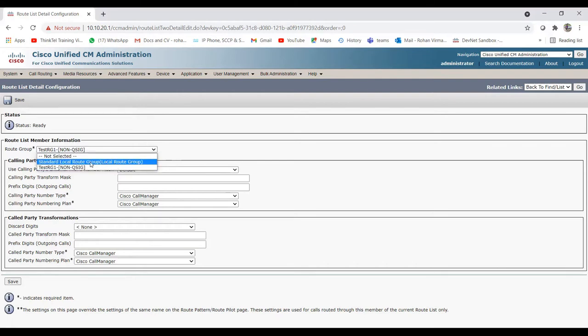Let me give a brief about this SLRG again. You will choose this SLRG once you have different sites and you want to make your call from that particular site's gateway, that is the local gateway. Because you are going to use the same pattern on all the sites, like in Noida, Delhi, Hyderabad, Bangalore, Mumbai, but you need your call to go outside through your particular site's gateway, then you need to choose this standard local route group.